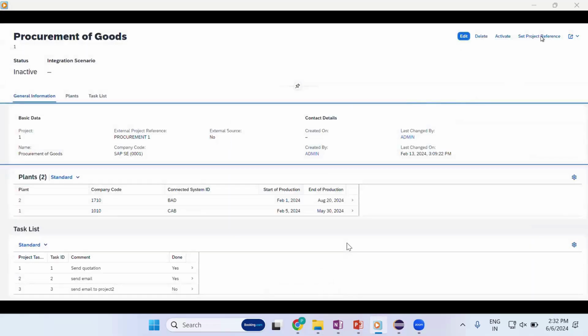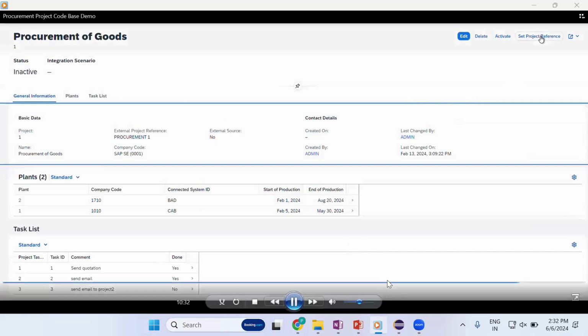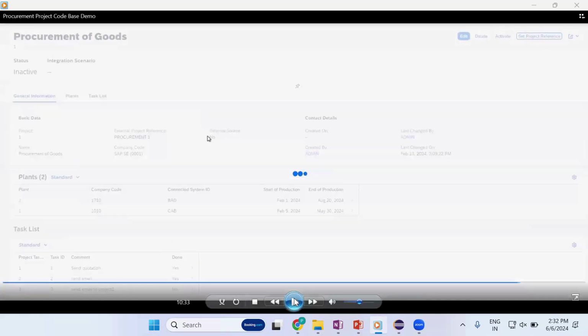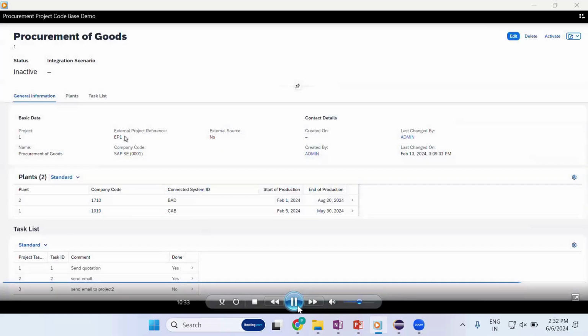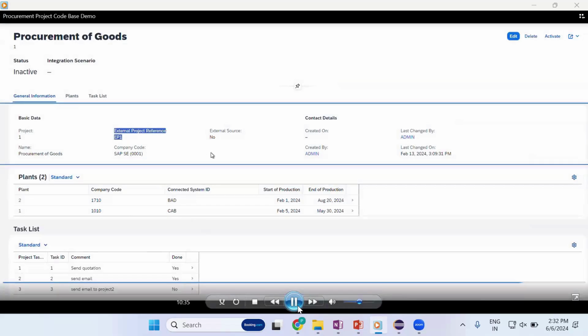And now there is a custom button, you can see it, which is Set Project Reference. As soon as I click on Set Project Reference, the external project reference will be updated with EP1. So you can see that it is updated with EP1. This is the standard field which I'm updating. So using an action, I'm just updating some fields. In our use case, maybe you can do approve, reject, such types of actions.